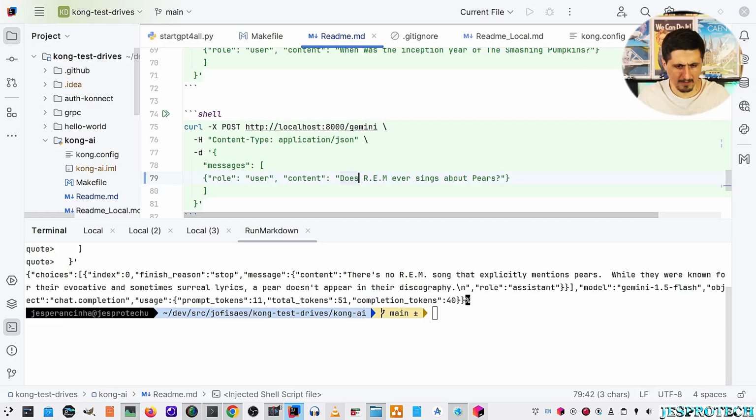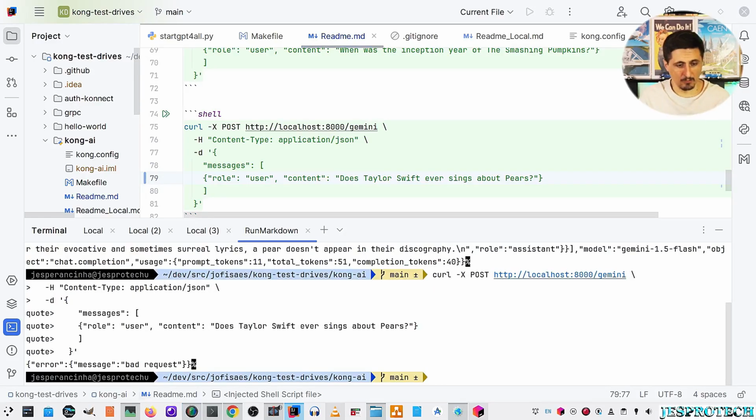Let's say and ask, does Taylor Swift ever sing about pears? So I have to ask you now, what do you think will happen if we launch this request against Gemini via our API gateway? It will probably be rejected, right? Because it doesn't have the word R.E.M. in it. So if we run this, we will get a bad request. We won't be getting anything different than just a bad request, and we won't be getting details.